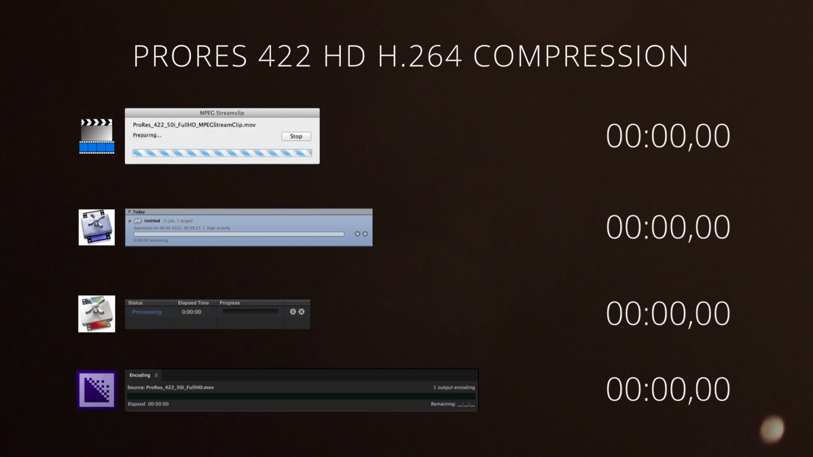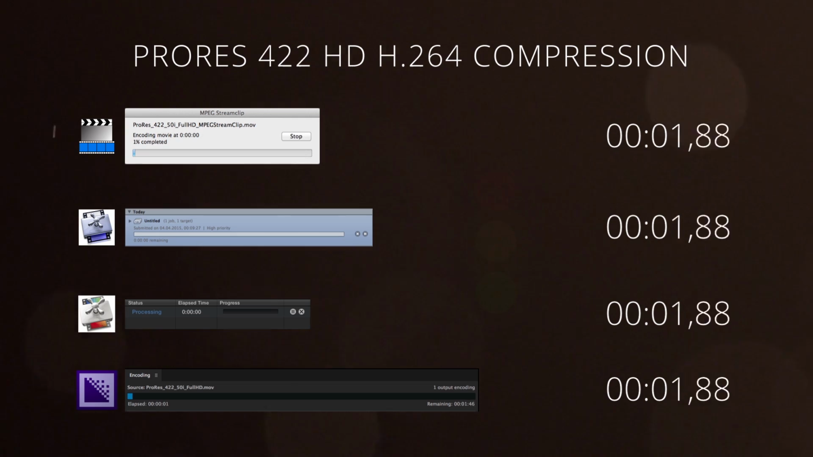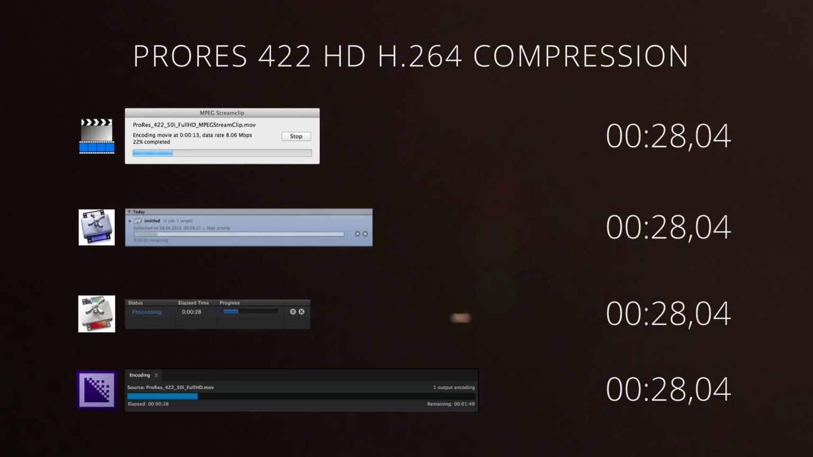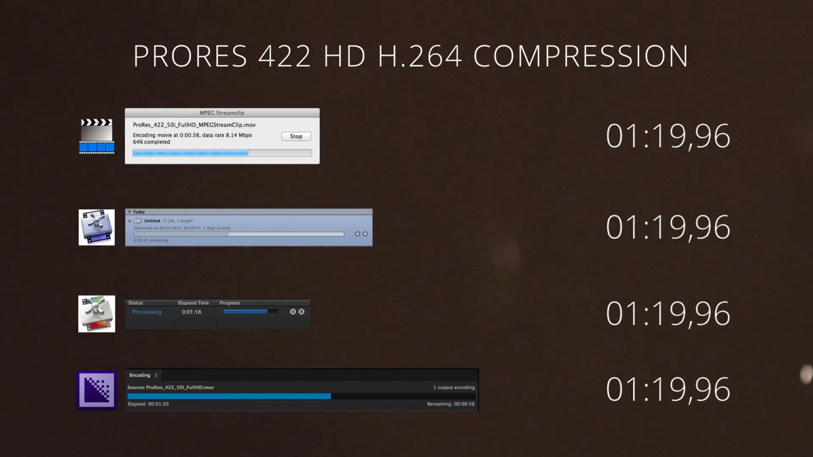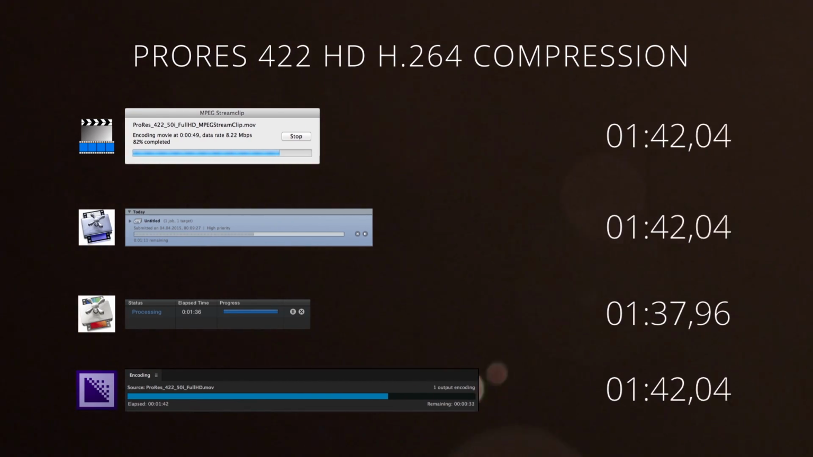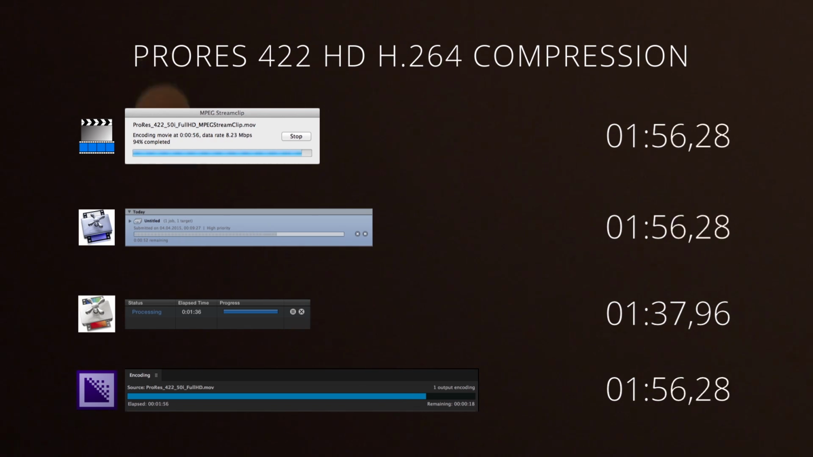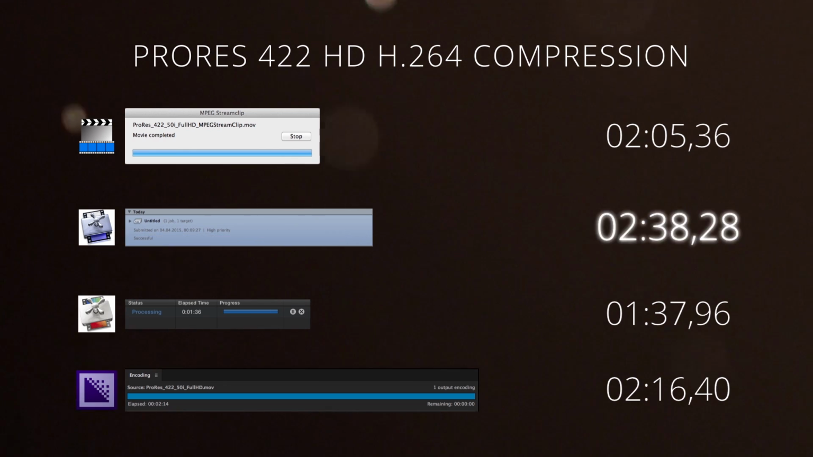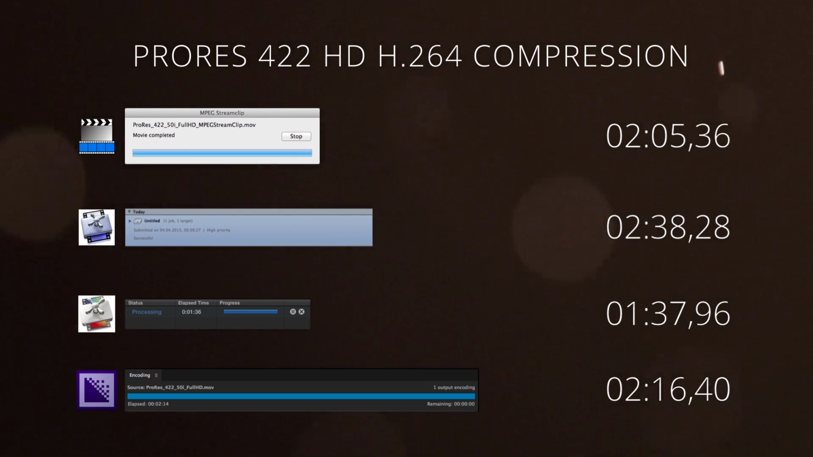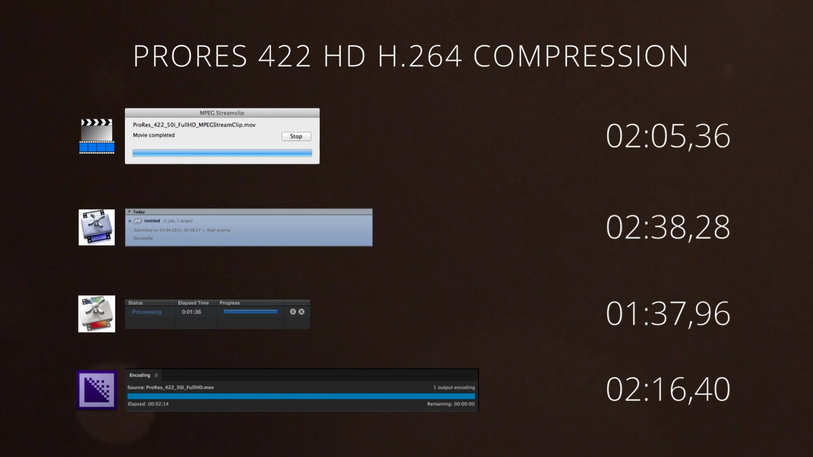Now let's check the encoding of HD video. Ready, steady, go! And we've got a winner! It's also Apple Compressor 4, which encoded 1 minute of HD video in less than 1 minute and 38 seconds. The slowest was Apple Compressor 3. It encoded the same video file in 2 minutes and 38 seconds, so the difference is 1 minute.